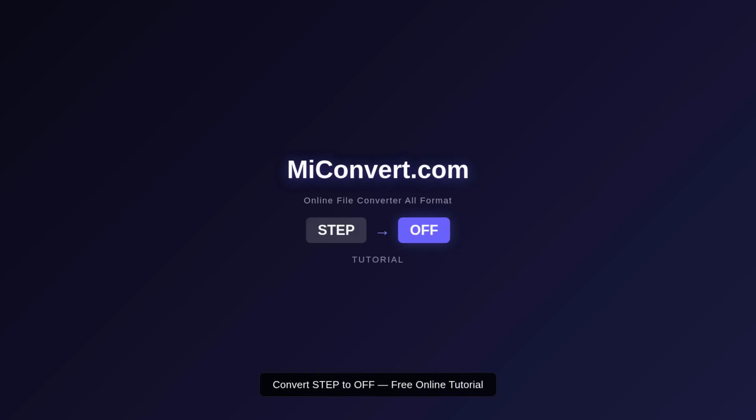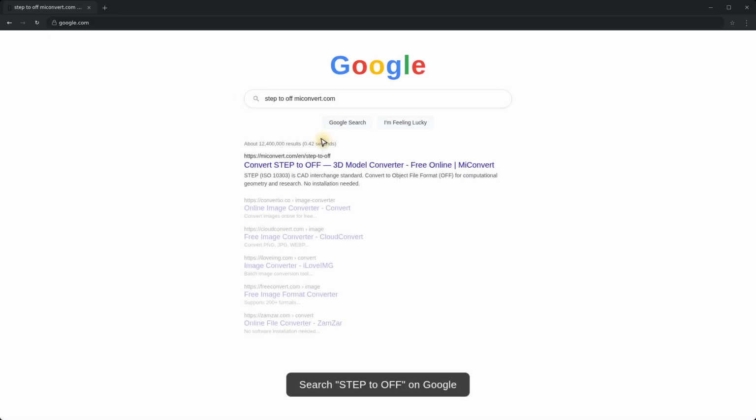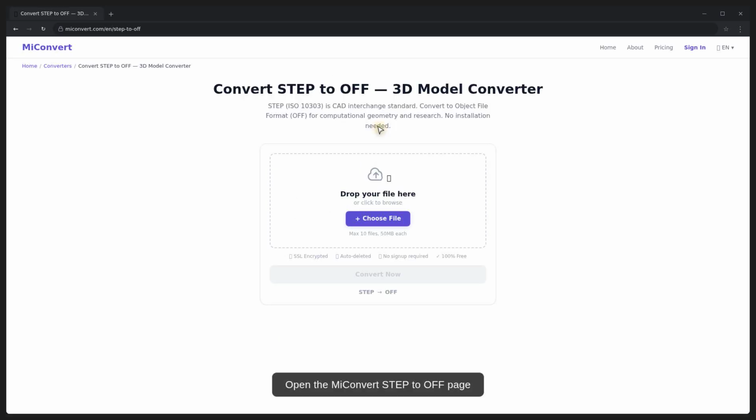Welcome to MiConvert. In this tutorial, I'll show you how to convert STEP files to OFF format, completely free and online. Open your browser and search for "STEP to OFF MiConvert.com." Click on the first result to go directly to the converter. You're now on the STEP to OFF Converter page. The interface is clean and easy to use.